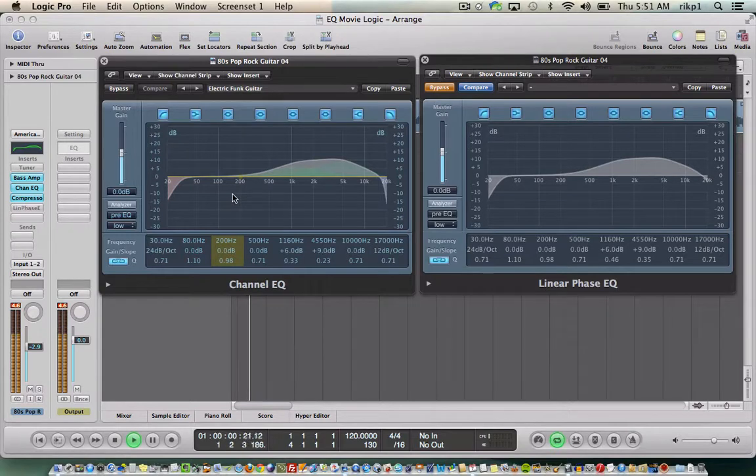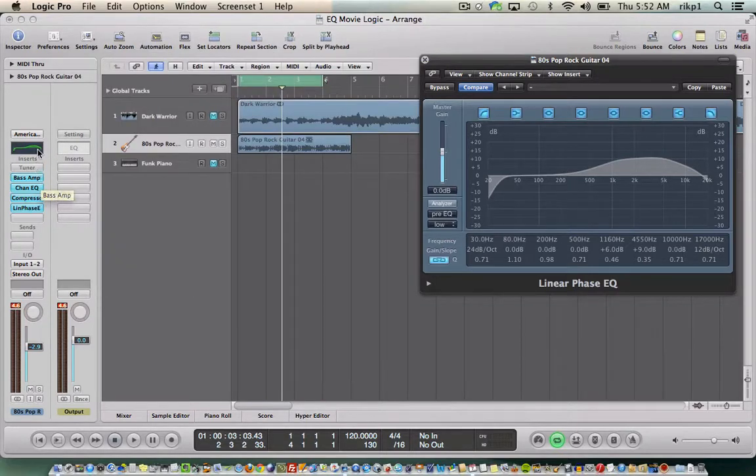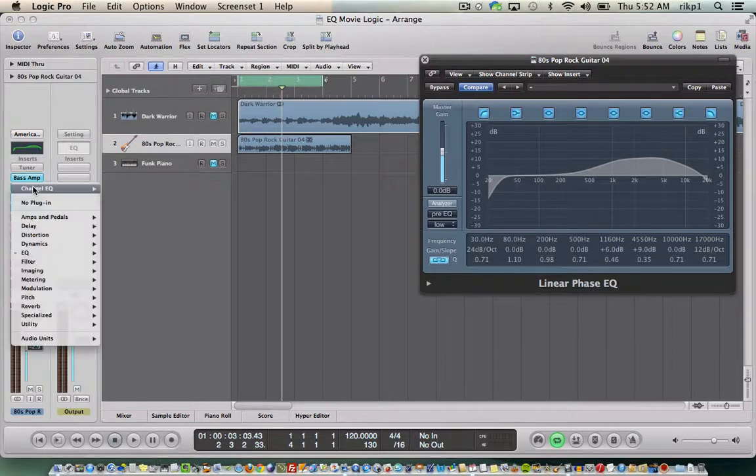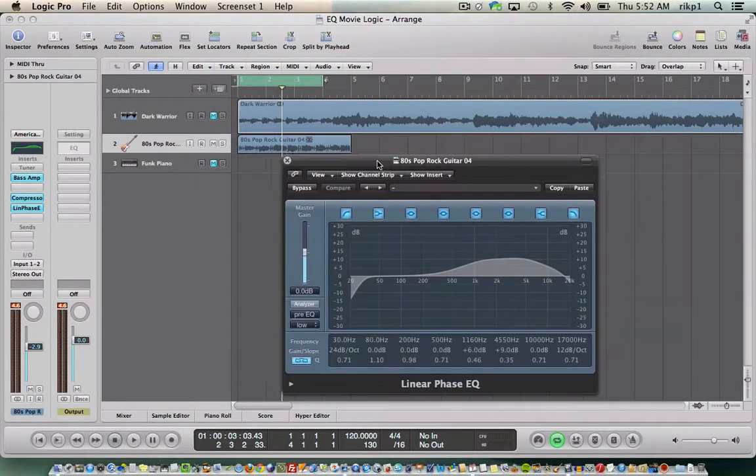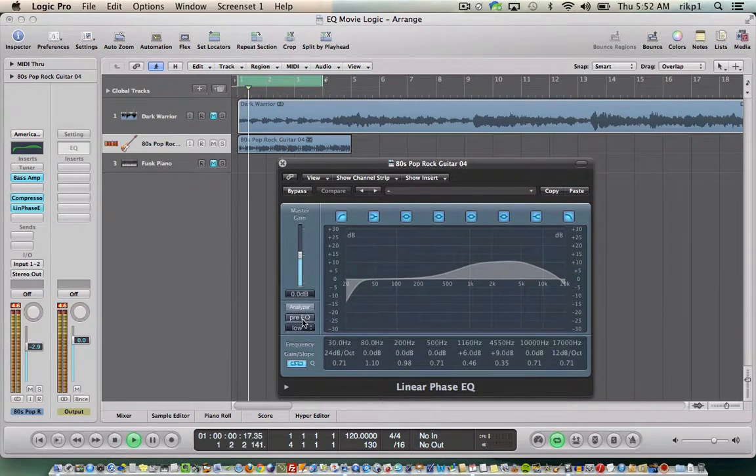You probably can't hear the distortion on my channel or computer, because it's coming through the speakers. So once I've done this, I want to keep my linear phase. So I'm going to close this out, and then for my EQ setting up here, channel EQ, I'm going to go no plug-in, because I want to get rid of it. So now it's going directly just through my linear phase EQ.